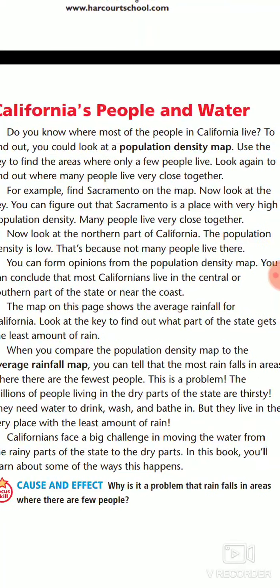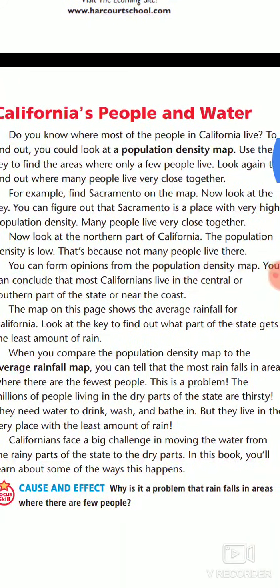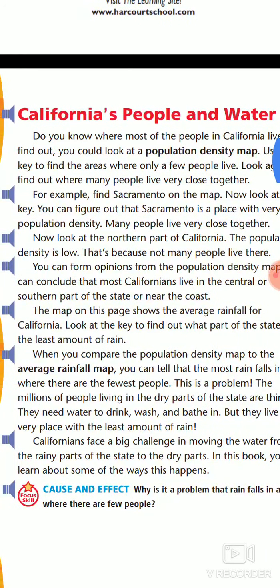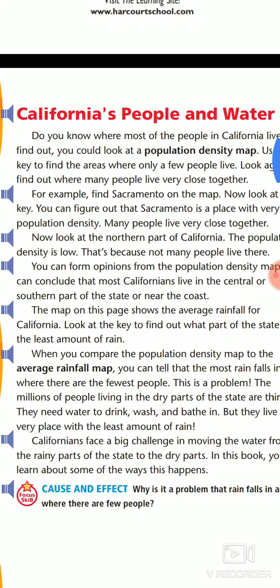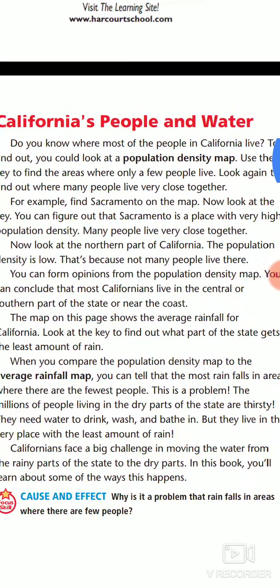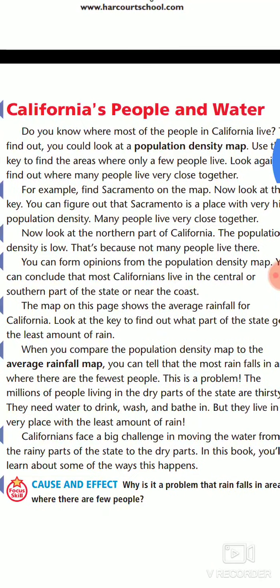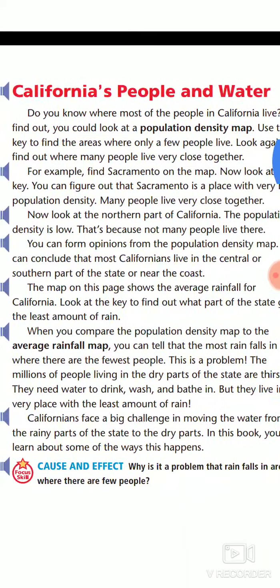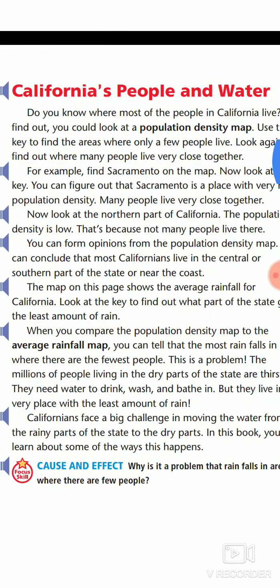To find out, you could look at a population density map. Use the key to find the areas where only a few people live. Look again to find out where many people live very close together. For example, find Sacramento on the map. Now look at the key. You can figure out that Sacramento is a place with very high population density. Many people live very close together.